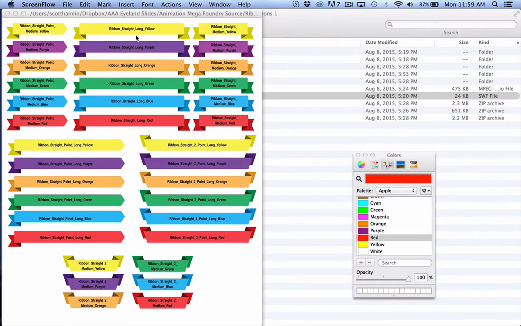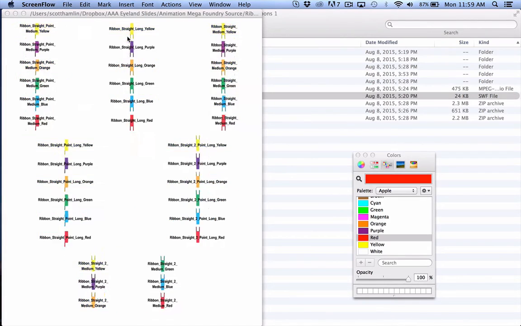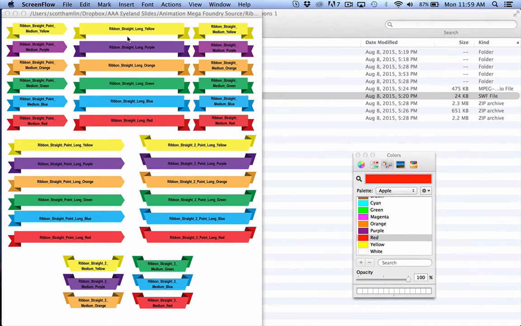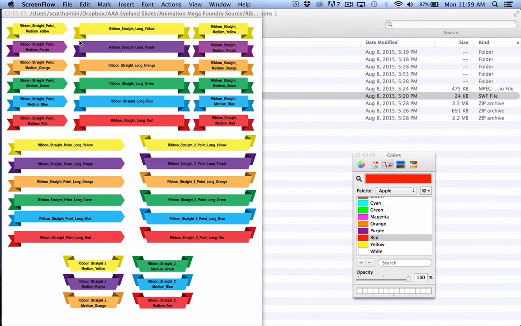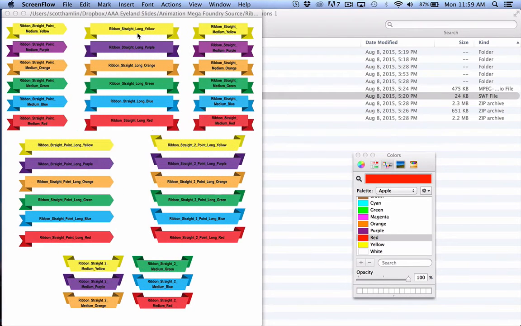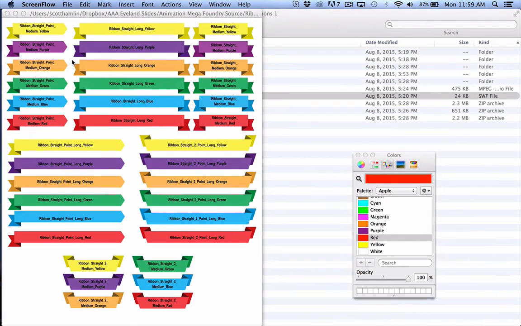In this video, I want to take a look at utilizing the ribbon animations from Animation Maker Foundry to create overlays, or what you might call lower thirds or upper thirds, anything that overlays a video and allows you to put some text or graphics or whatever you want to highlight them and make them stand out from the video.